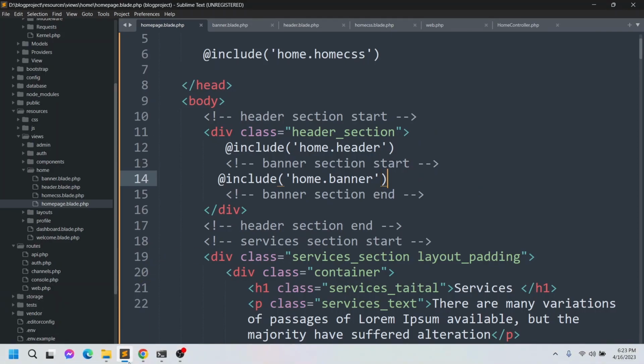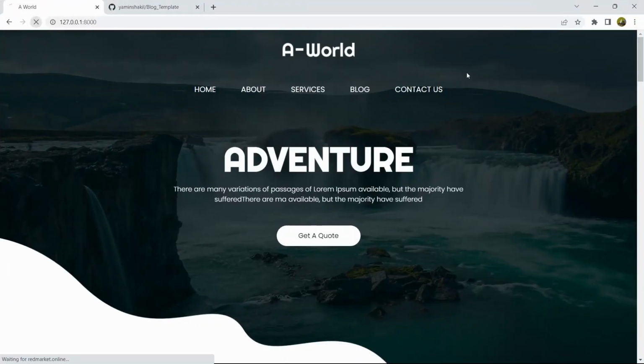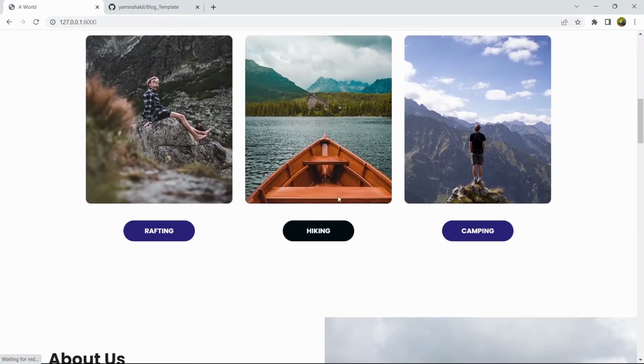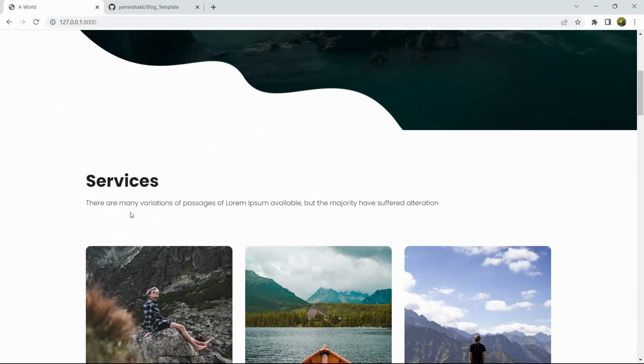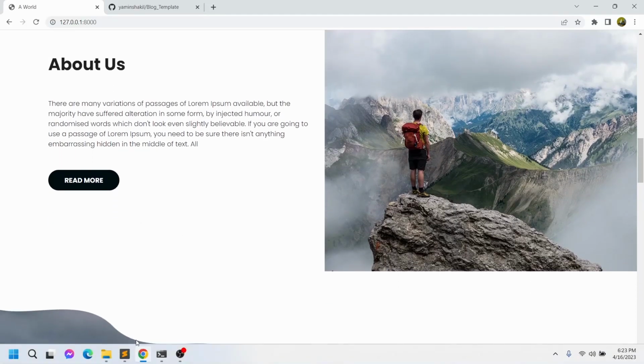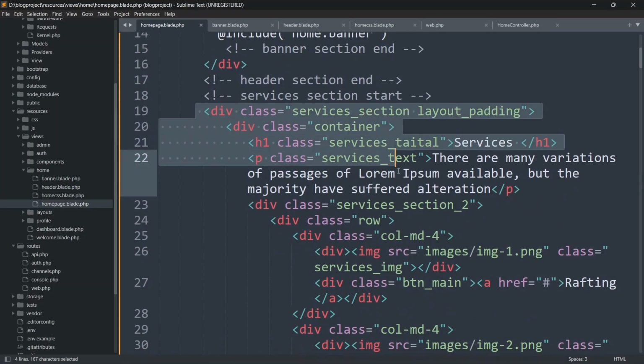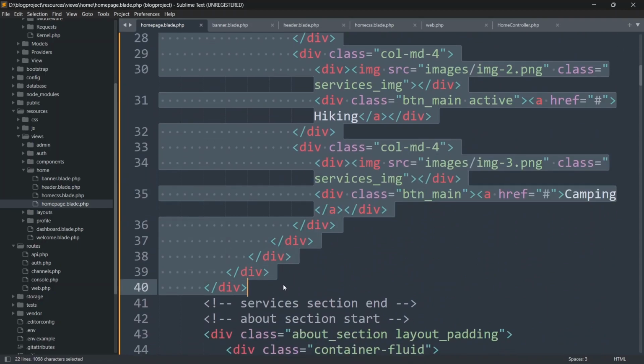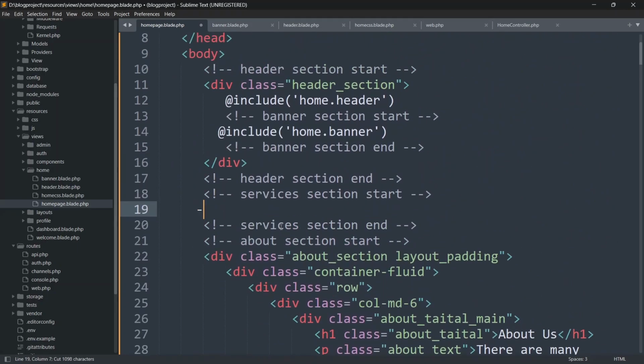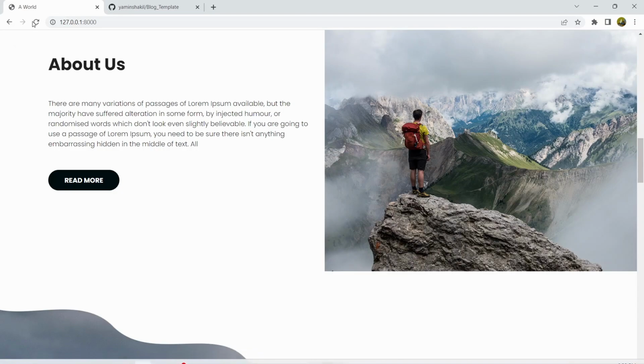Let me just show you. Let's just refresh our browser over here. There you can see everything is fine. So right now let's also do the same thing for the services and the about us section. So let's go back, and here you can see this is the service section. So I'm just going to cut this part, Control X, and if we just give an equal sign over here like this, then save this, then refresh over here.